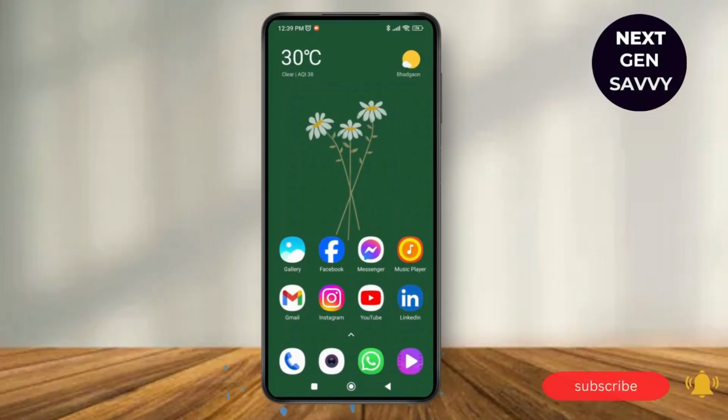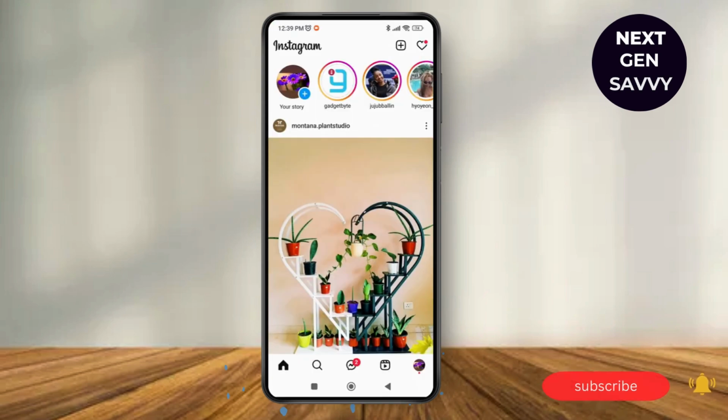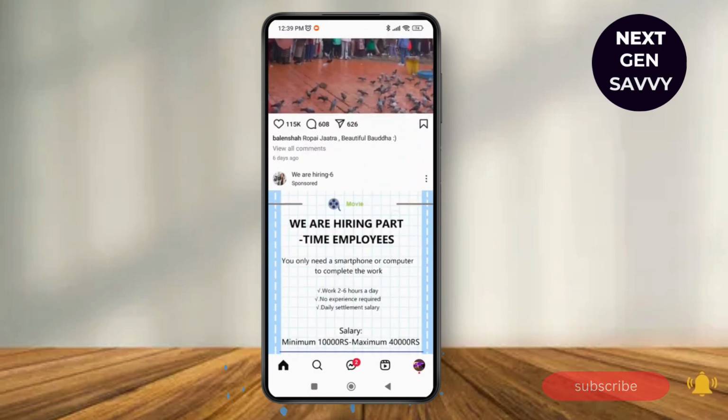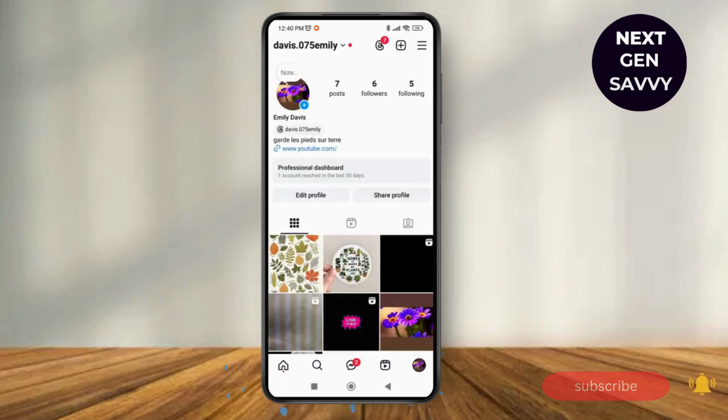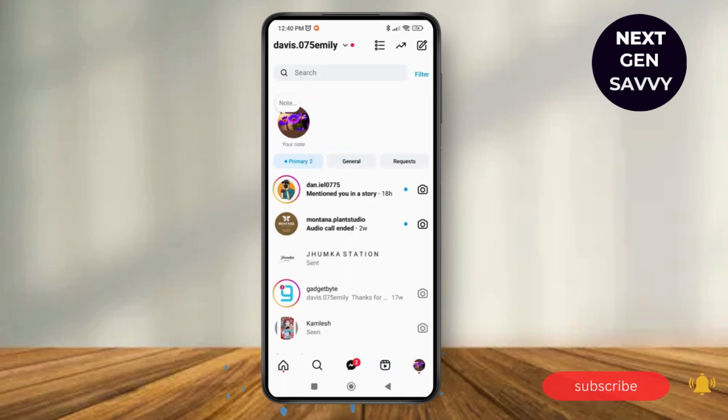Now to check the Instagram last seen hidden, first of all launch the Instagram application on your device. Make sure that you're logged into your account. Then all you have to do is just tap on the profile or your DM section. After tapping on DM section, you'll be able to see the profiles that you have had your chat with.